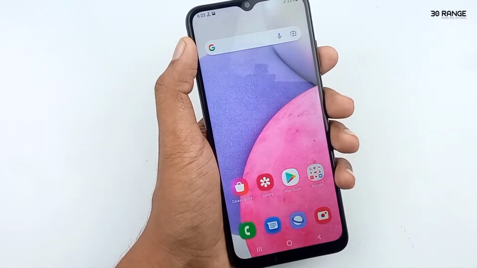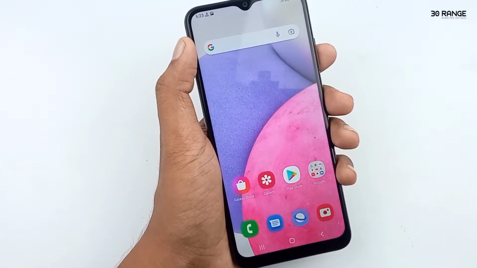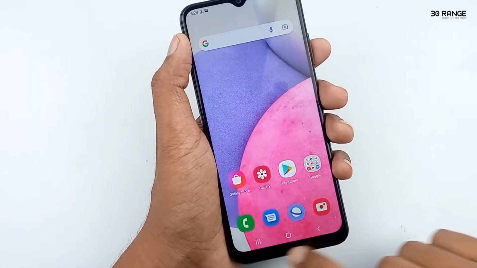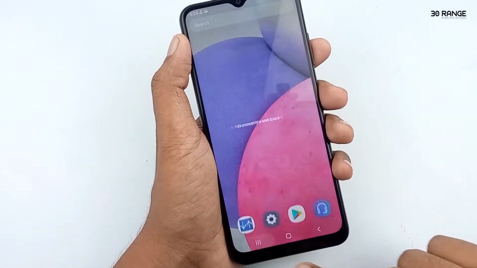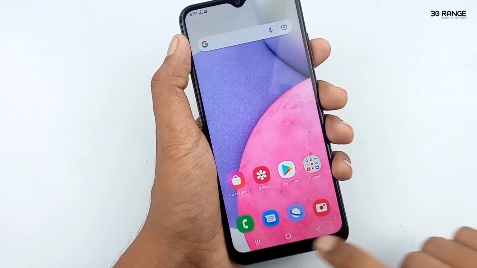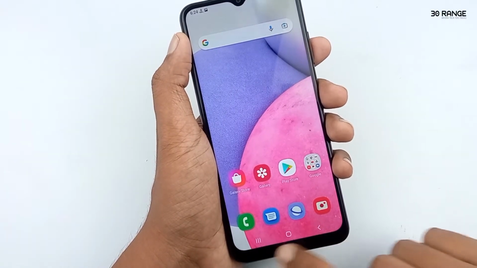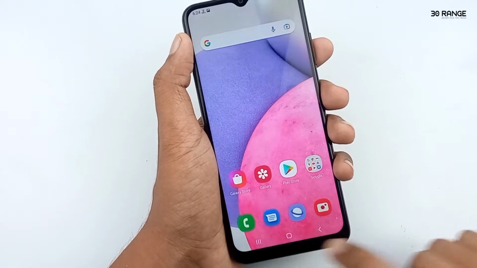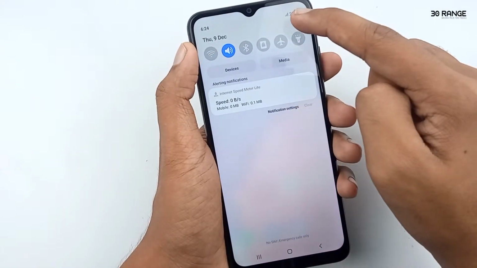Let's learn how to change navigation bar buttons. You can see your mobile navigation bar buttons in the bottom area: recent key button, home button and back button. This is the mobile default style. We can change these buttons' position or we can hide these buttons. Let's learn how to do this.